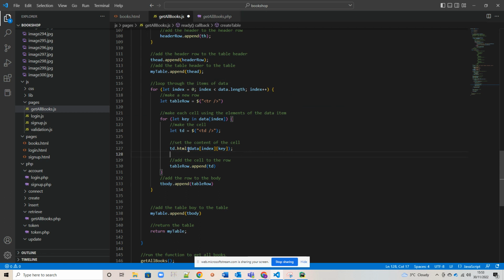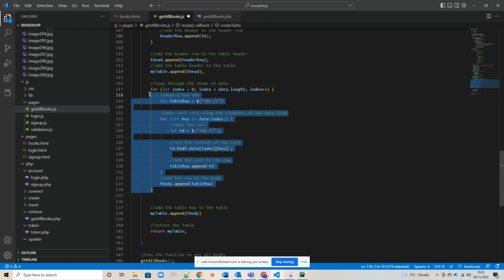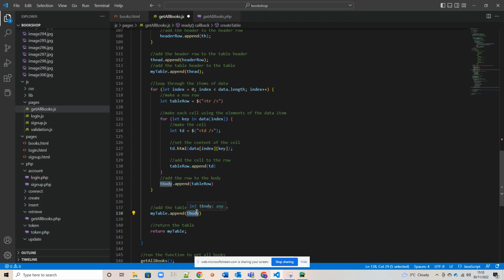And then that will fill in the cell, and once I've filled in the cell, I will add the cell to the row, and that will go around for all 300 times. For each row, it goes through all the keys of this 0th element, or the first element, or the 299th element, and it will add that table row to the body. So once it's got to the end of this loop, it will have gone through 300 and it will make 300 rows. Then I take the body and I add it to the table and I return the table, right?